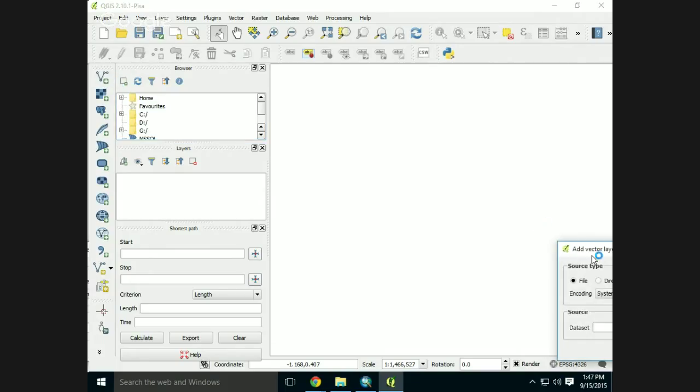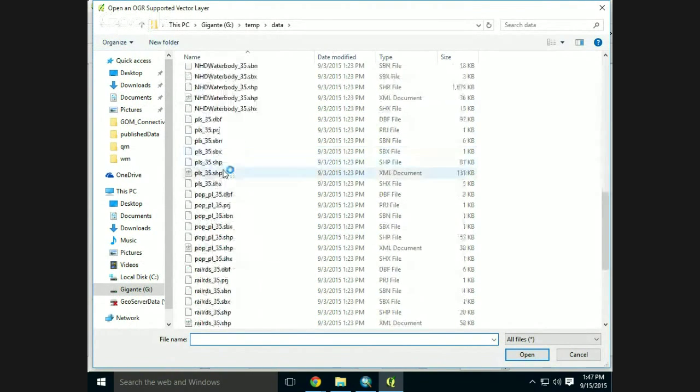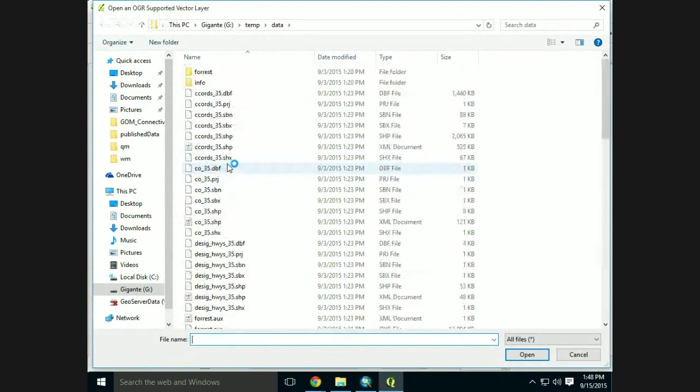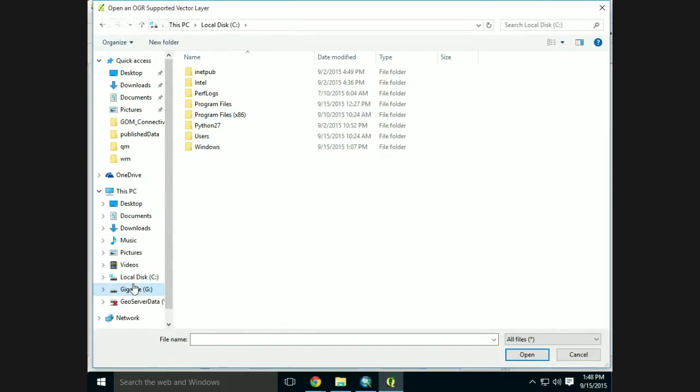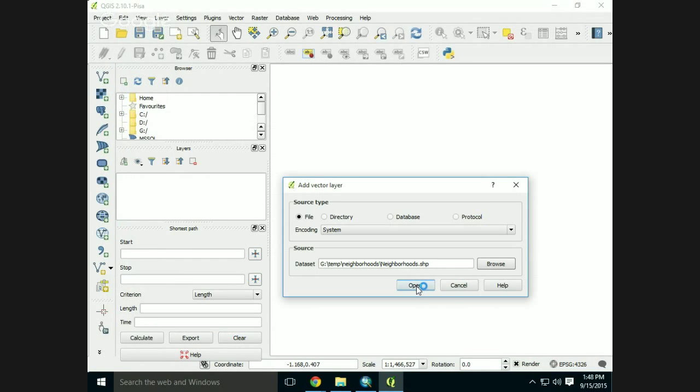So I'm going to go ahead and add the neighborhoods data, because I want to add the same data that I already added and modify that symbology, and then take that style layer descriptor and make a new layer. So I put that in G temp neighborhoods, and you just click on the shapefile, and it'll go ahead and open that. Okay. There's other vector layer types, and we're actually going to talk about some of these. We're not going to go into real big depth, but we're just going to open a single file.